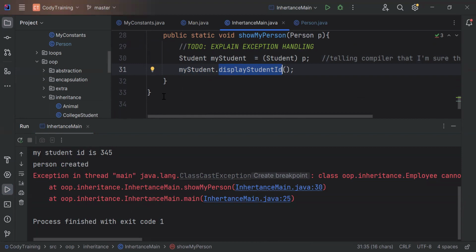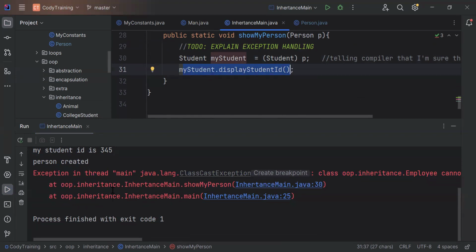If this exception didn't happen, my program should display my student ID. But here, as you can see, I didn't get any student ID. Why? Because once the exception happens, automatically my program terminates. It never continued to execute once the exception happened.